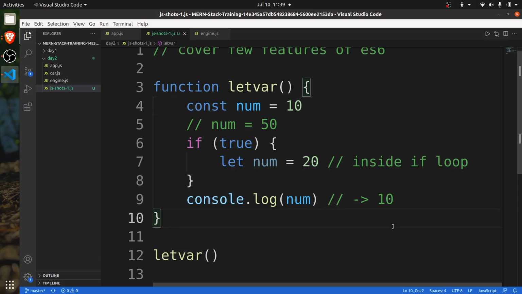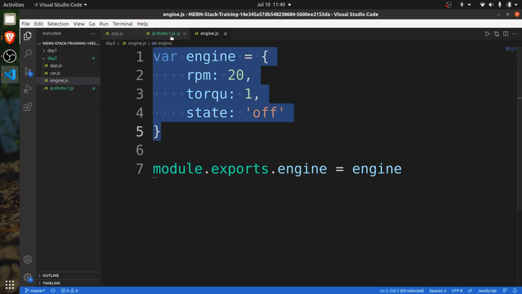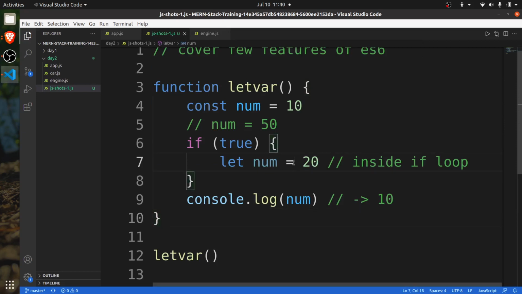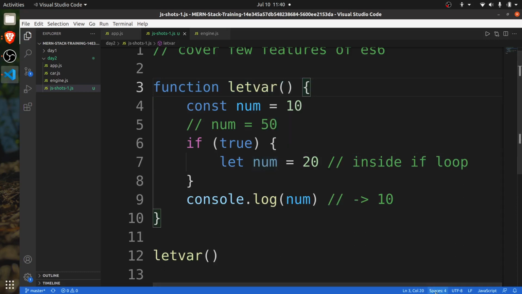Remember that. Now one thing you can do, replace vars with lets 100%, right? If the variable value is going to be changed, it should be let. If the variable value is going to be constant, it should be const. So replace your vars with const or let as per your business requirement. So this is the one thing. We have discussed let and var. Any question on let and var? Let, var, const.